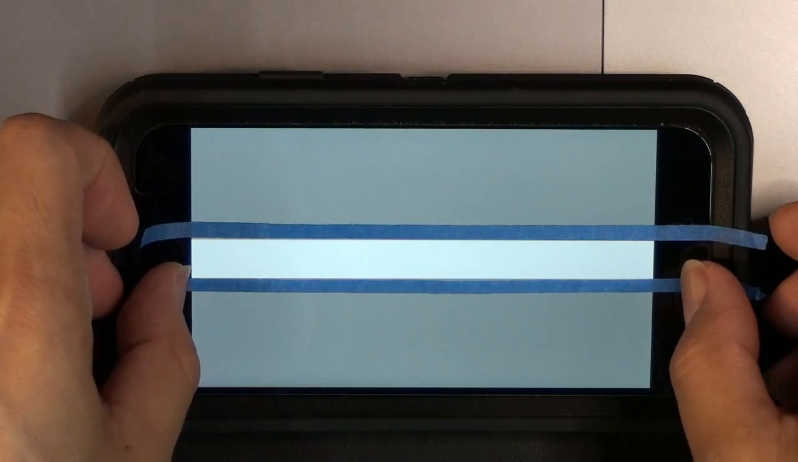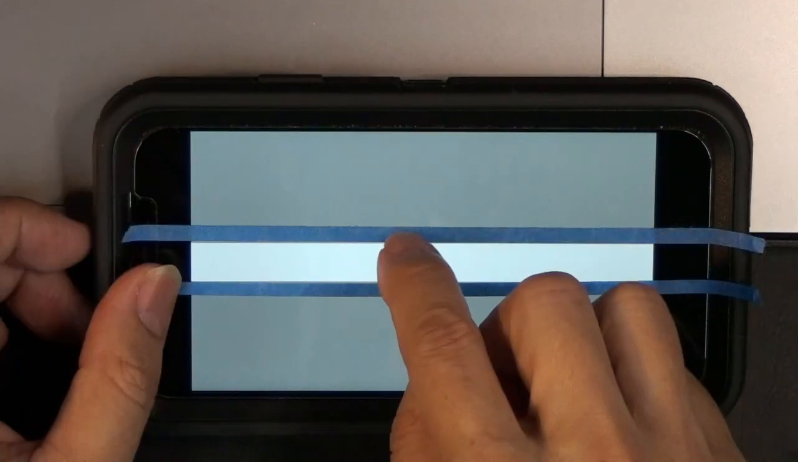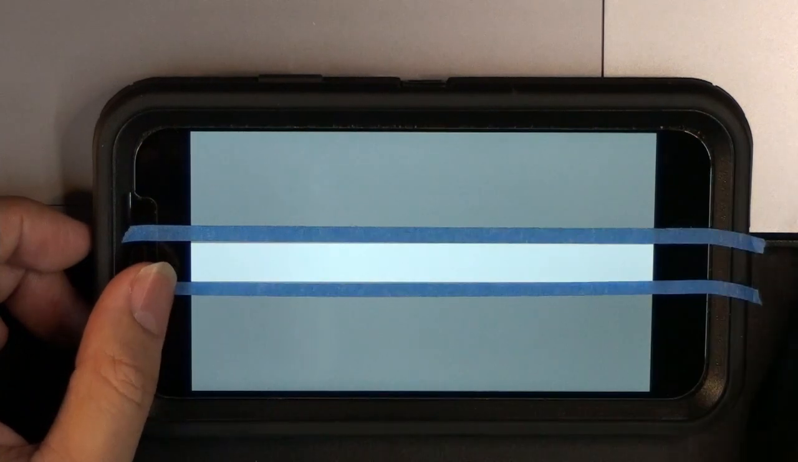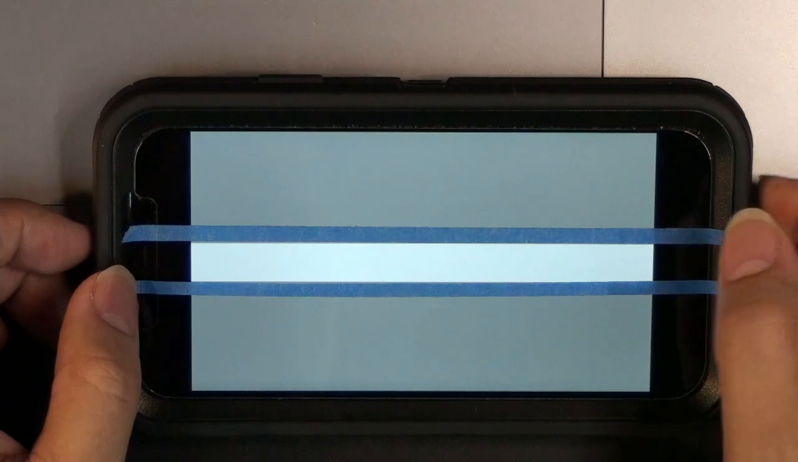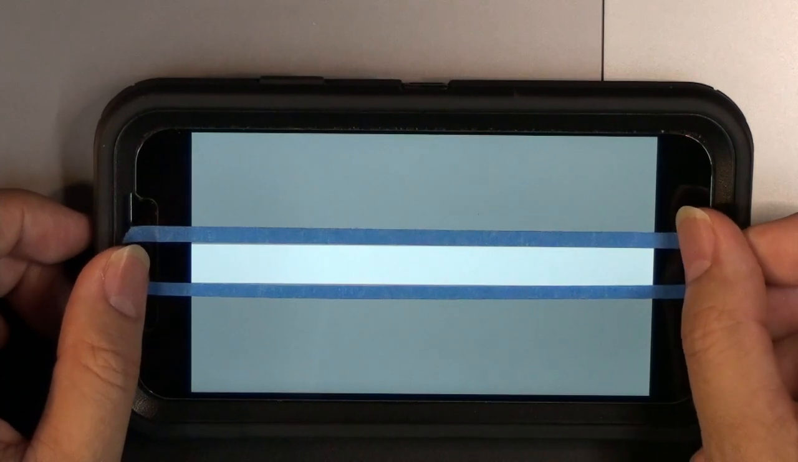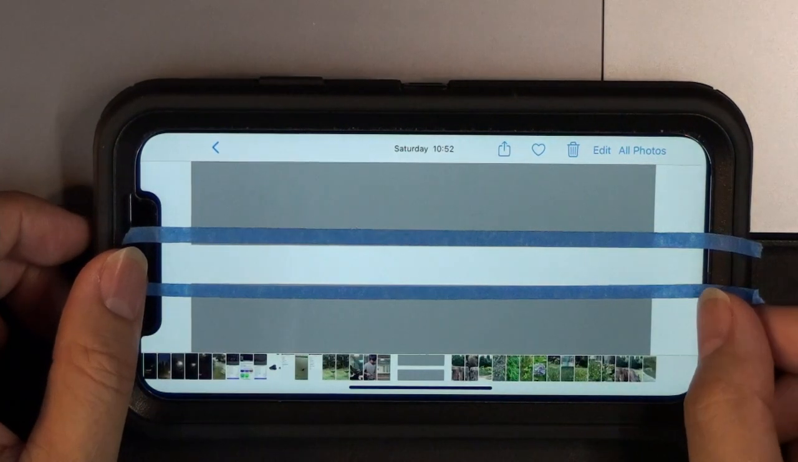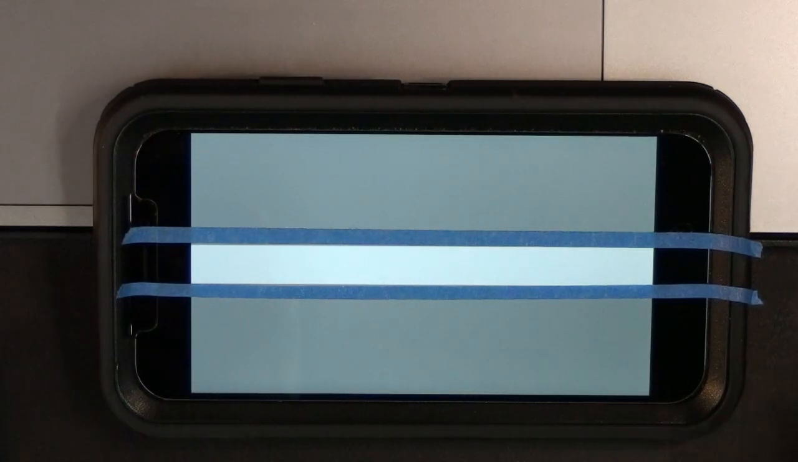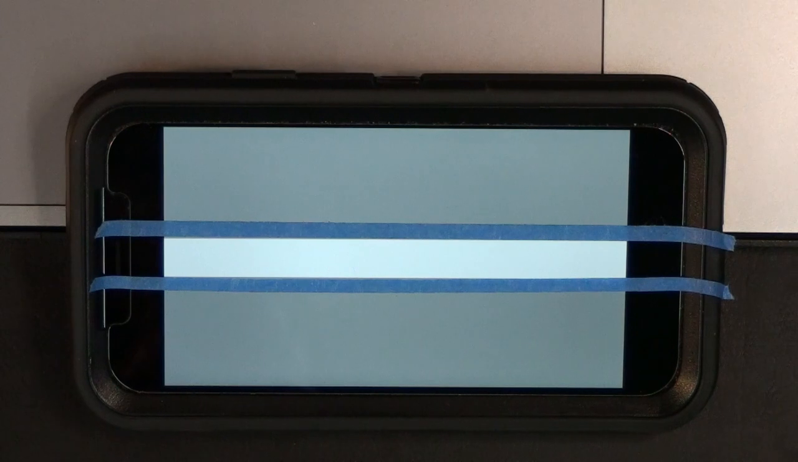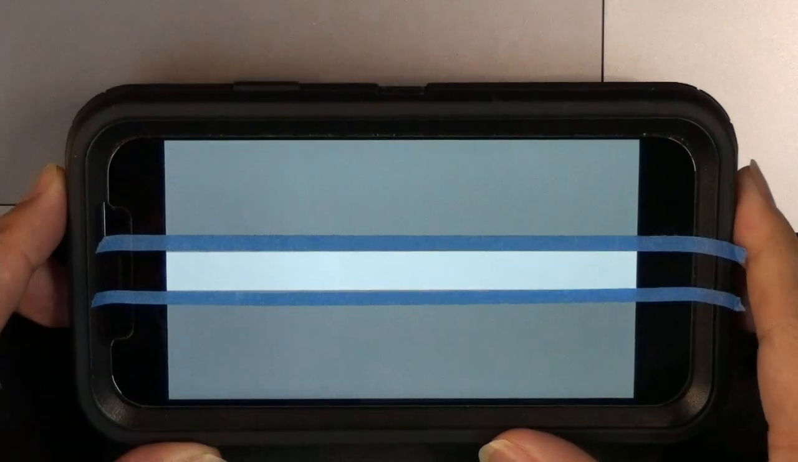And bottom of the line. This doesn't need to be exact. This is just a guideline for the layout. So now you can take the video footage with this frame.